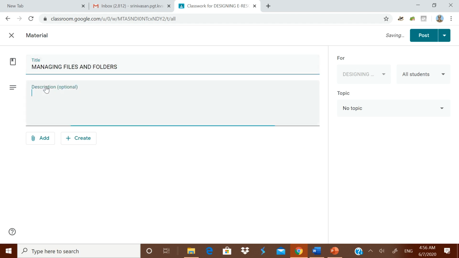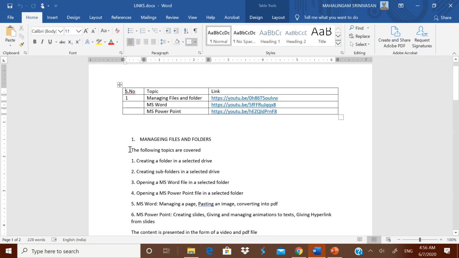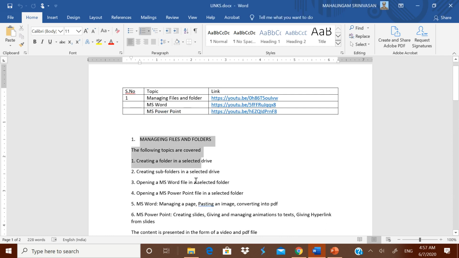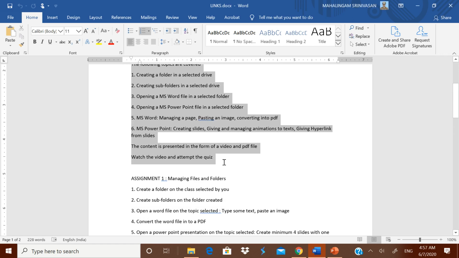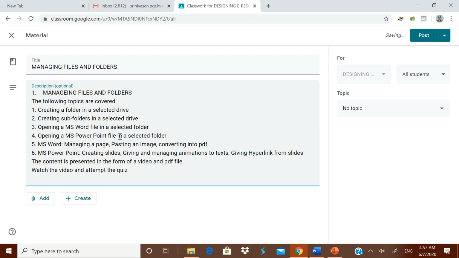Now, in this description, I have already typed something to avoid wastage of time. I am just copying it, and pasting it here. Okay, now you can add some contents.